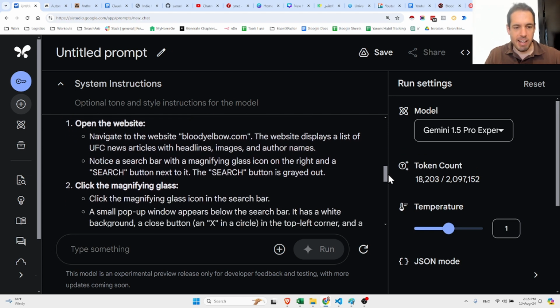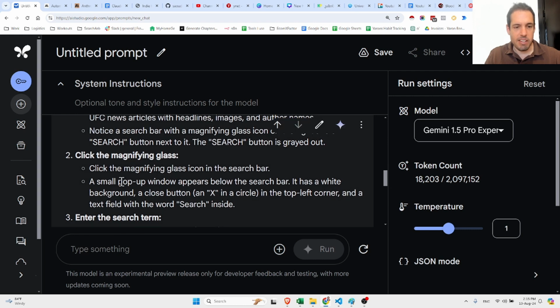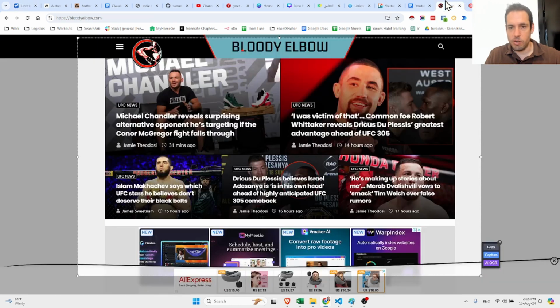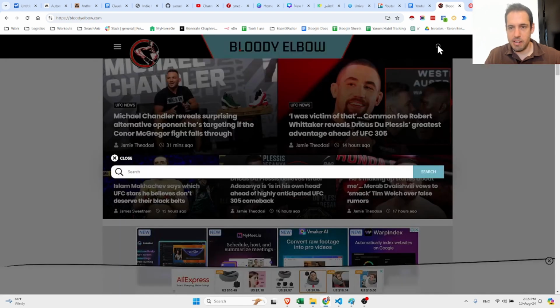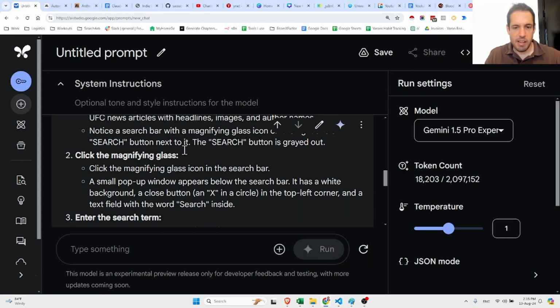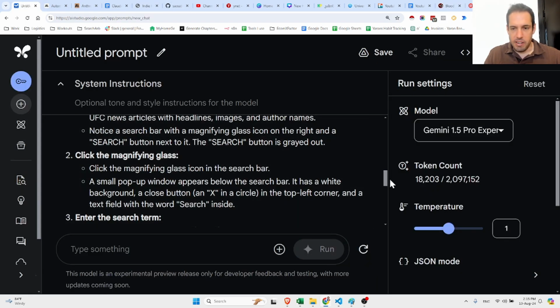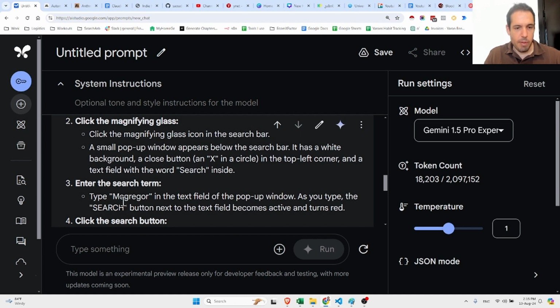Click the magnifying glass. Then a small pop-up window appears below the search bar. It has a white background and a close button, an X in the circle in the left top corner, and a text field with the word search inside. Let me show you how it looks like. So let's click this. As you can see, the close button, which it describes, and the search, which it describes, you see here. Now enter the search term, type McGregor in the text field of the pop-up window.